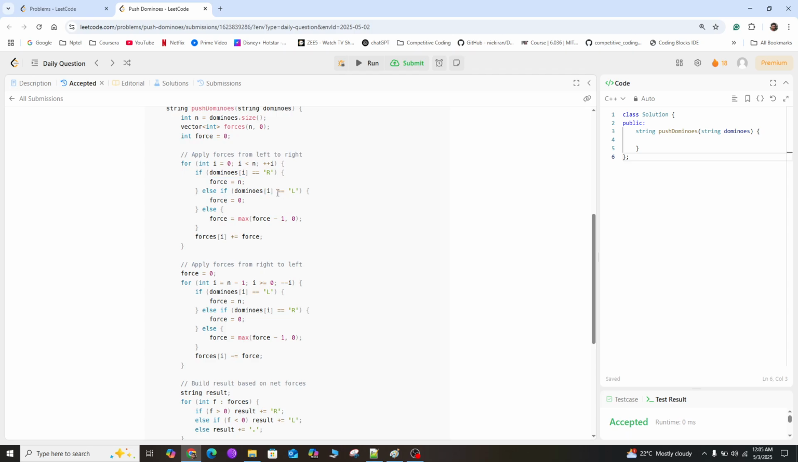Else, if the current element is L, the force will become zero. So we update the force to zero because there is no force in the right direction. Else, in the neutral case, I have to calculate the maximum force. I am calculating the force in decreasing order, so I update the force as max of force minus 1, in decreasing order, and update the force for the current dominoes here.